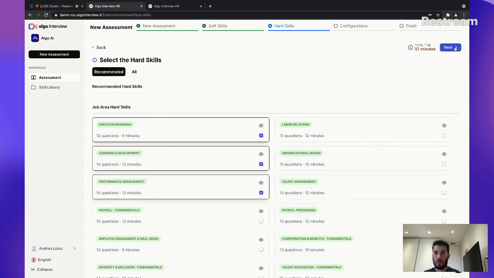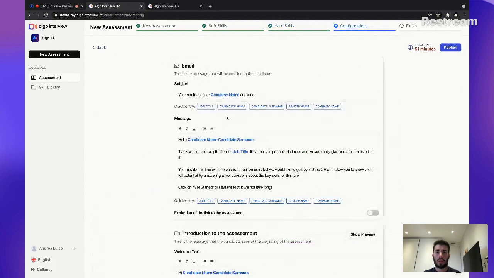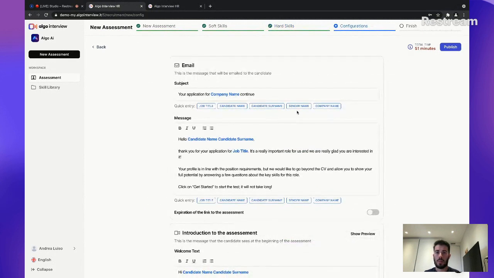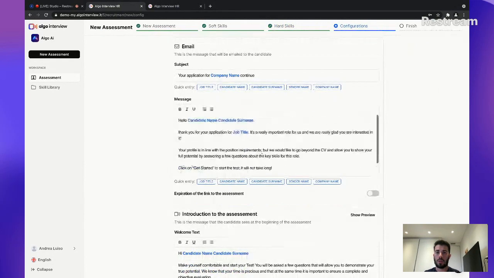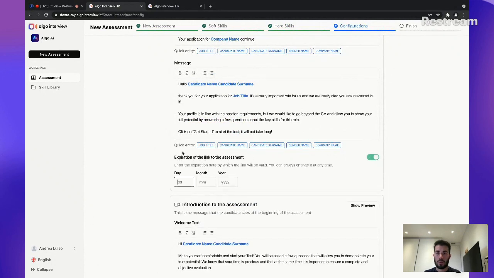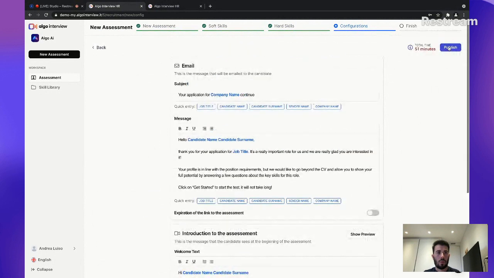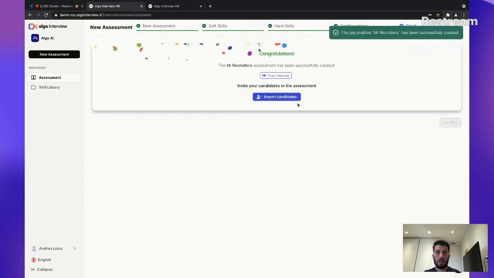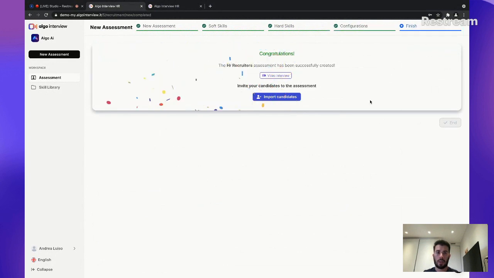And then moving forward, once you're done, you can also customize the email that each candidate is going to receive once you send the invitation and the link. And it's also possible to add the link expiration. Once you're done, you can click on publish, and you have created your assessment.